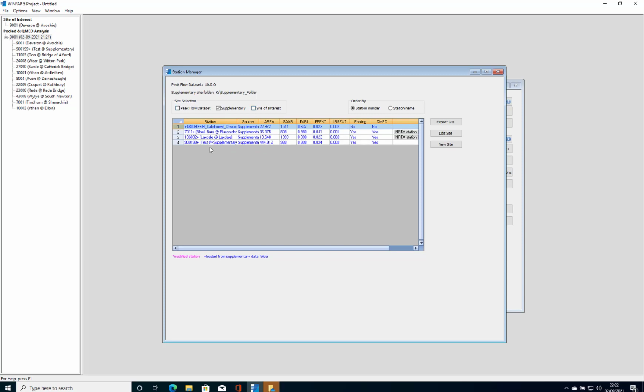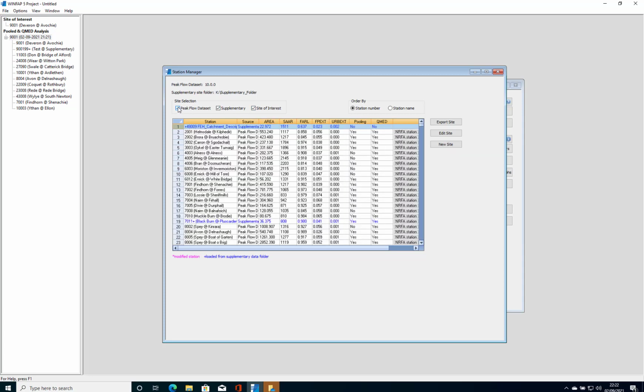So if I turn that off, there we go. We've only got our supplementary ones in there. So we've got quite a few stations. It's very easy for us to see which stations are in there. As previously, if we've modified any of these, then they would also be flagged with a star as well.